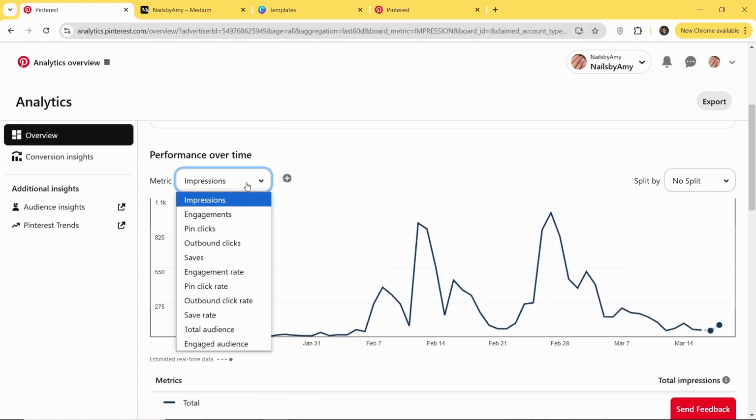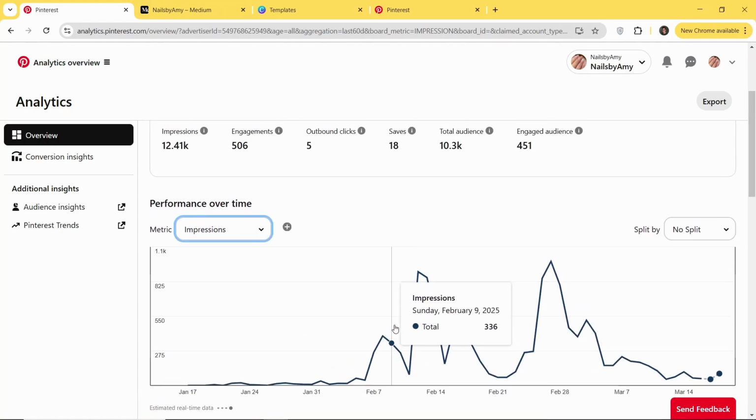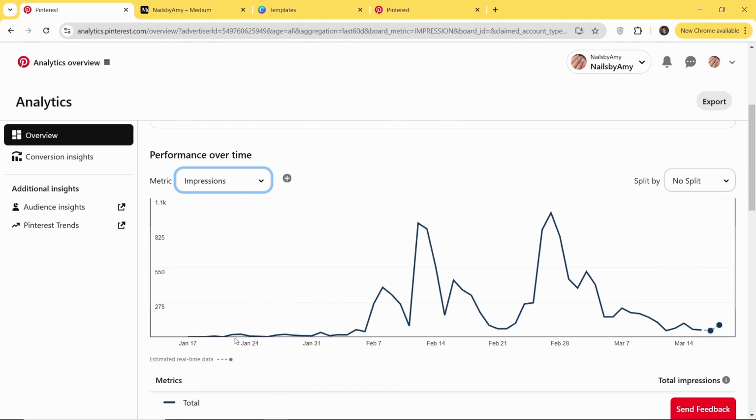From the impressions graph, you can see that these impressions are not that consistent. At the beginning of posting, as you can see, I posted probably like 5 or 6 pins in this period of time, and I got basically no impressions, and then it started to climb like crazy, like 900 impressions in one day. So it's pretty cool actually.